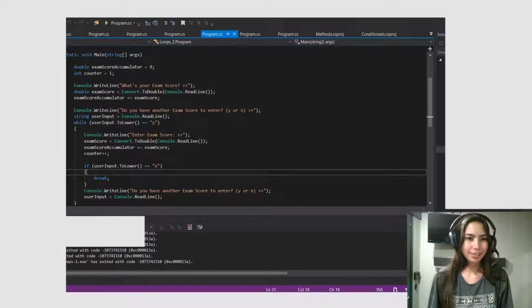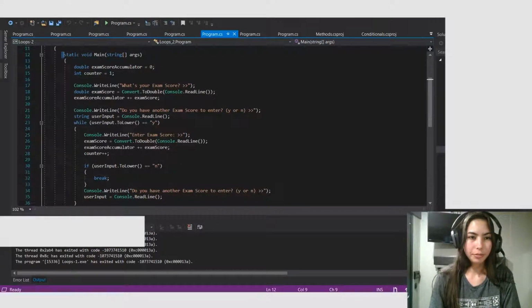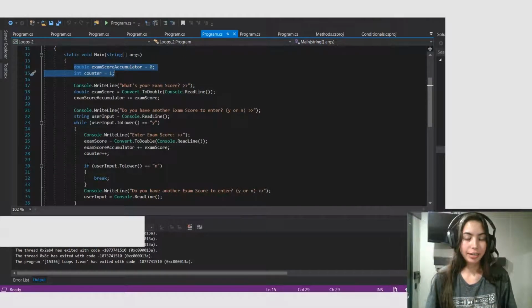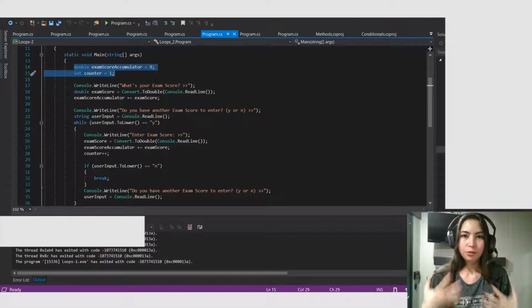Alright, now let's explain this next code. Here's our main method, and within this main method I have declared two things. I've declared a double and an int, and I've named them exam score accumulator and counter, and I have set some values to them.